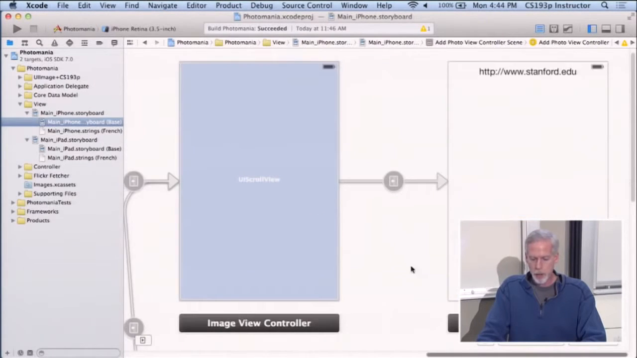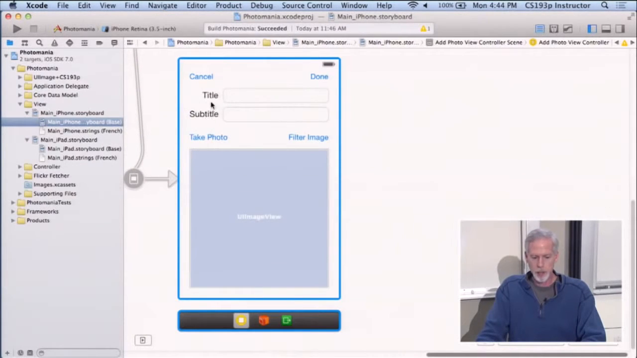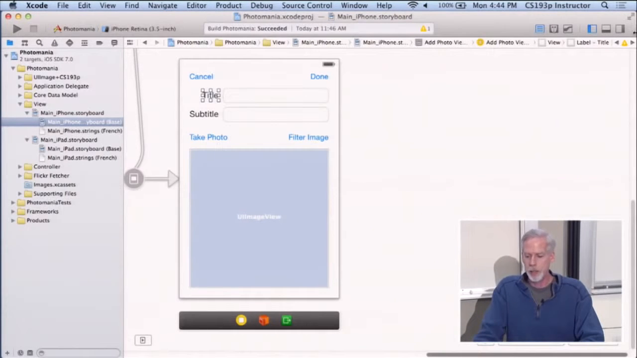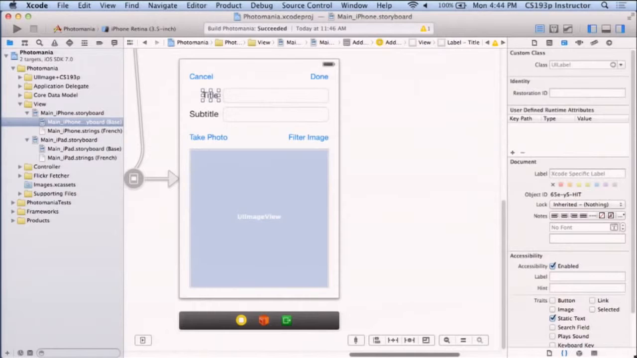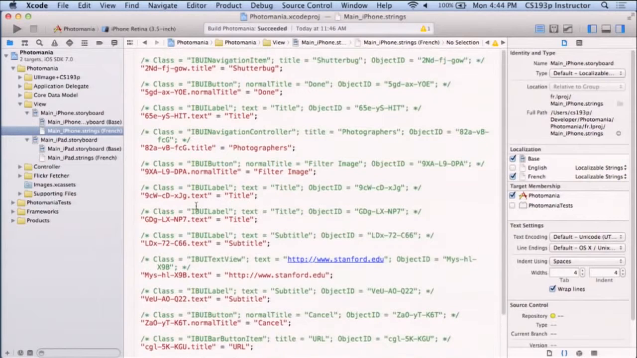And you can find that out by clicking on any of the titles. Like, let's click on this one, because we do definitely want to localize this one. Go over to the inspector. Go to the identity inspector. It's part of its identity. And you can see that all objects have an object ID in a storyboard. See that? So this one's 65EYS hit. So that is this one. Okay, so this one is the title of that thing.